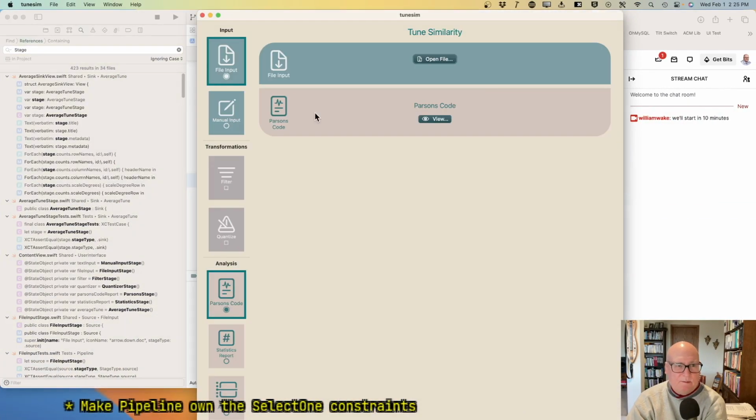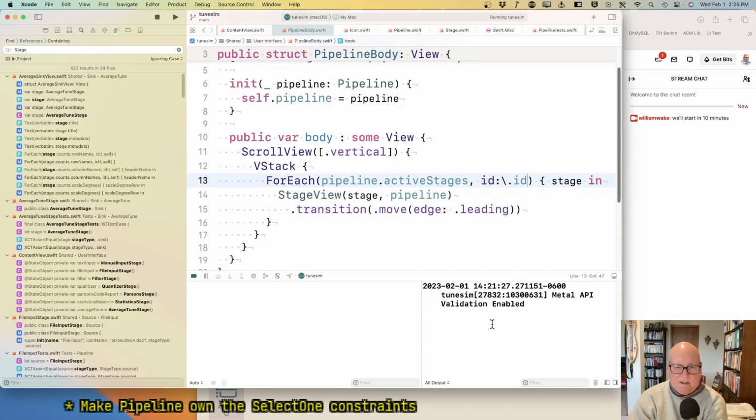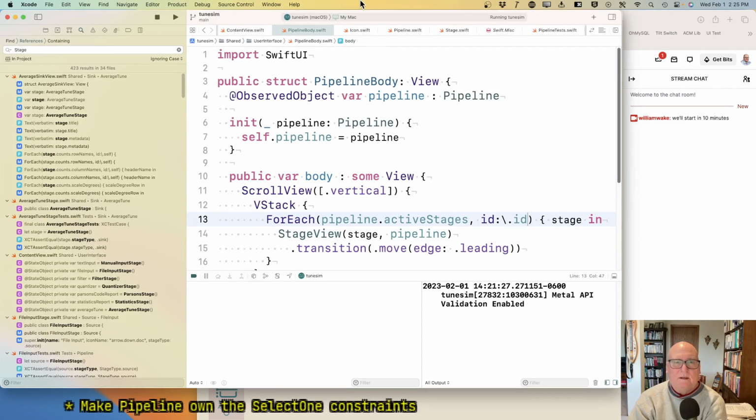Okay, but we have two problems, right? This is not being updated. I'm clicking manual input, and we think it's changed, but it's not being updated. Okay, so let's go back to ContentView.